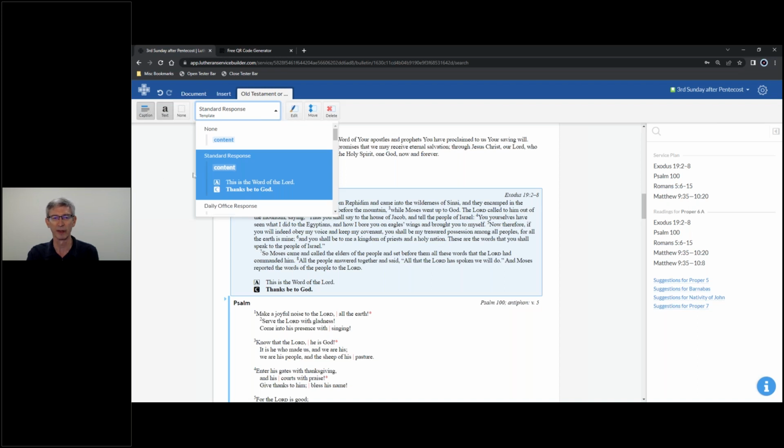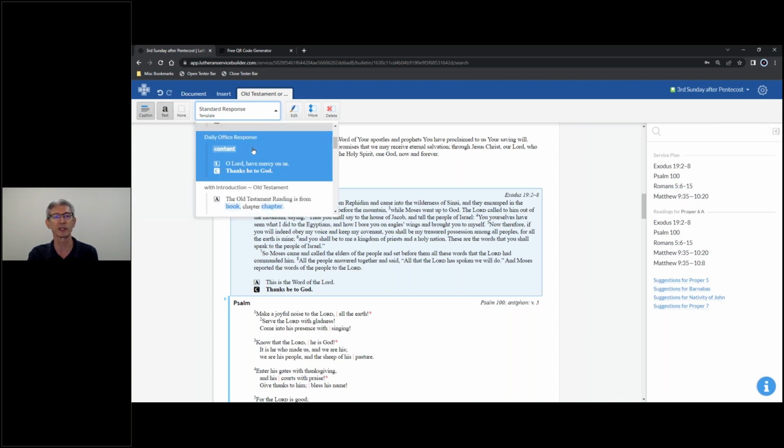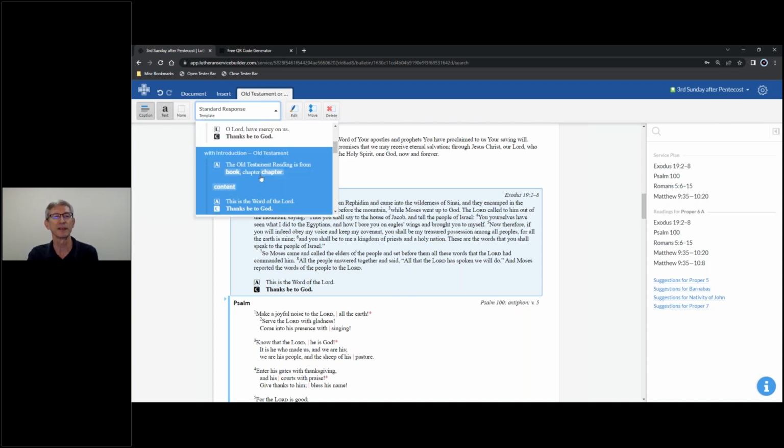That's what we're using. The word content appears here just letting you know that it's bringing in the content from the lectionary. So it's not printing it here in the template drop down, but just representing that that's where the verse would go, and then this is the response that's being used. There are other templates here, the daily office response, oh Lord, have mercy on us, thanks be to God. There's the template here for with introduction for the Old Testament, so we might click on that and select that template. You'll notice that it's showing that it will have an introduction there.